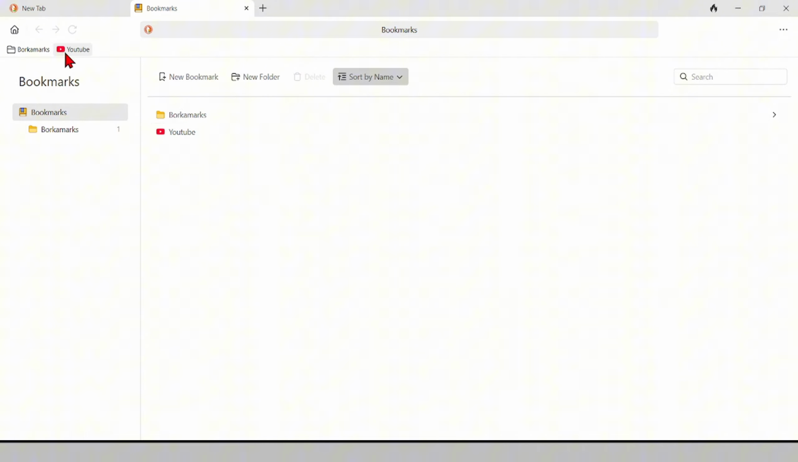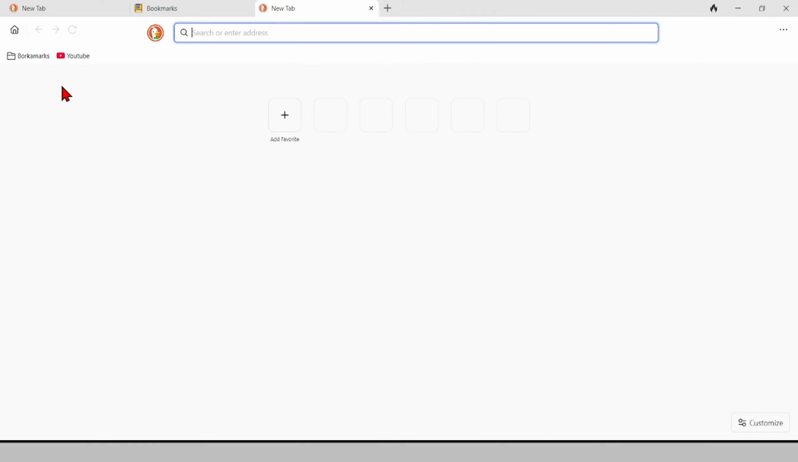Well, here it can be seen. The YouTube platform has appeared in bookmarks, not in the folder. So that's it, the tutorial on how to add digital platforms directly to bookmarks in DuckDuckGo app on computer.